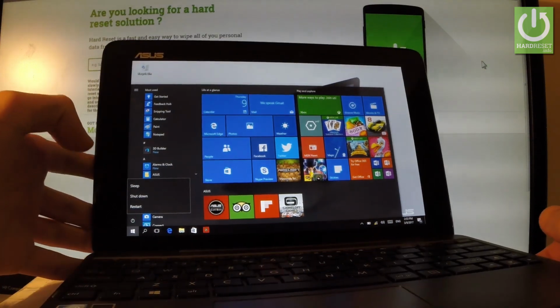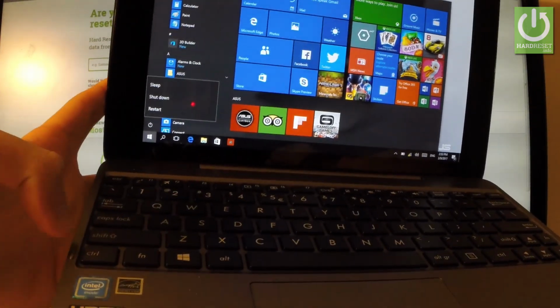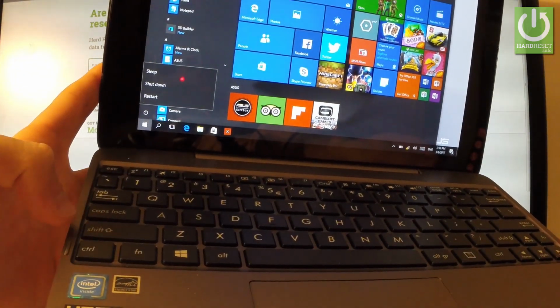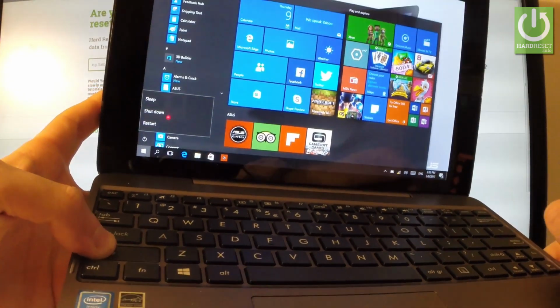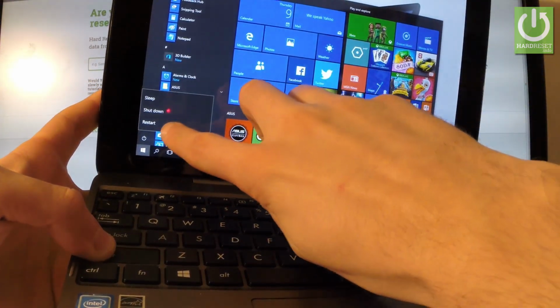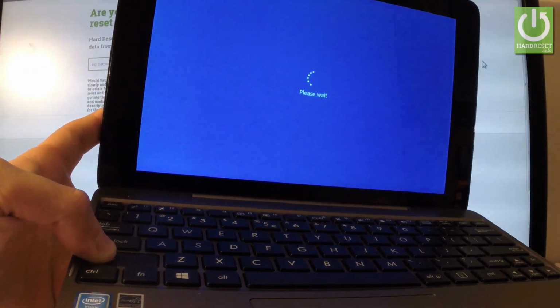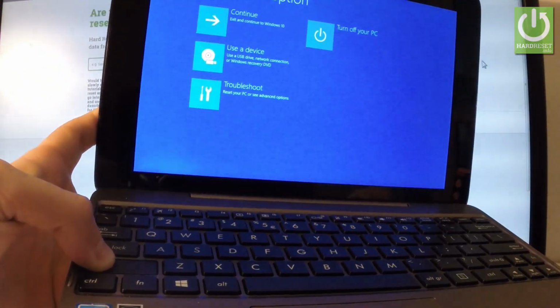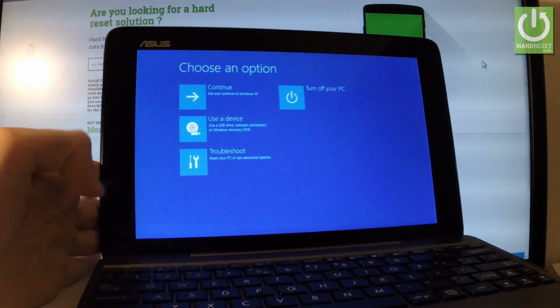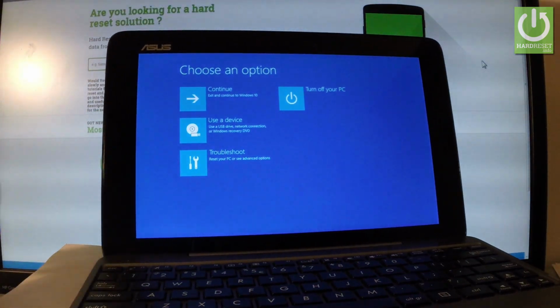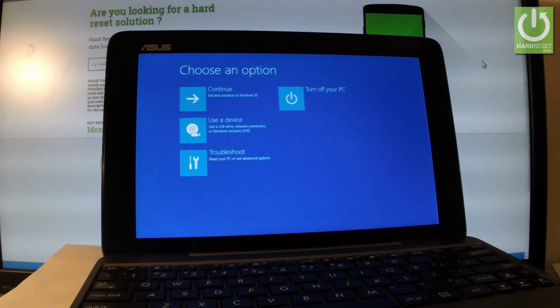And now you have to start holding the shift key right here on your keyboard, the left shift. And while holding shift, let's choose restart. So let me do it. Tap restart and keep holding the shift button for the whole time. Now you can release the shift. As soon as the following blue screen pops up, you can navigate here by tapping appropriate options.